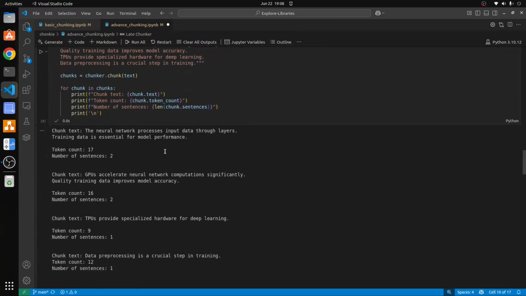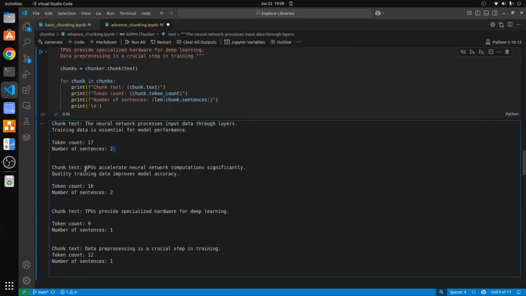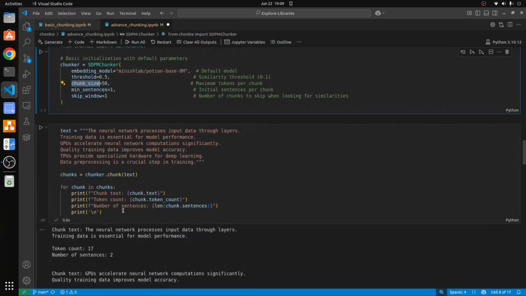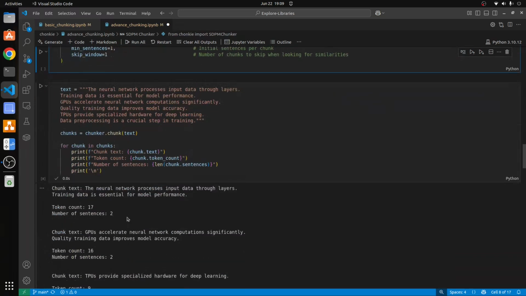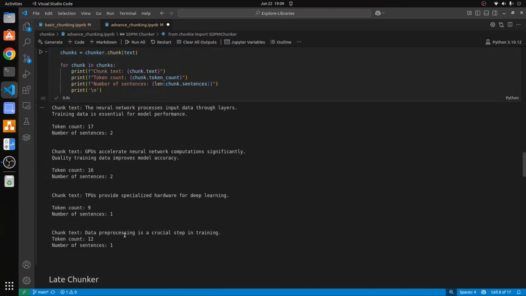So here if you see, we have 'neural network process input data through layers', and this is part of one chunk, with a total of 2 tokens and 2 sentences. Then the GPU related content comes under another chunk, which is again 2 sentences. So what is the total chunk size? It is a chunk size of 50. Though it is a 50 chunk size, it is able to segregate based on topic. This one is about training data and neural networks, and this one is about GPU. So somehow it has managed to create the chunks based on that understanding.